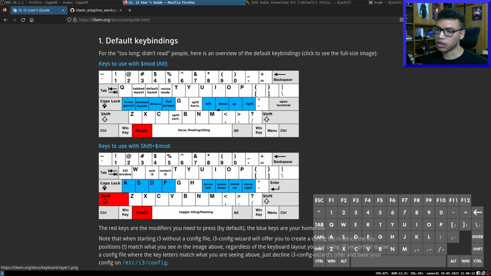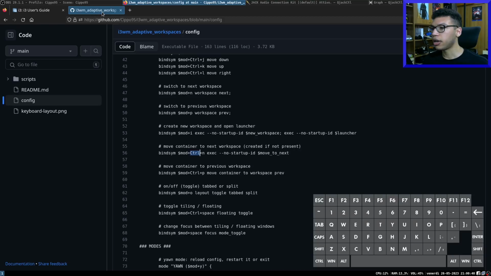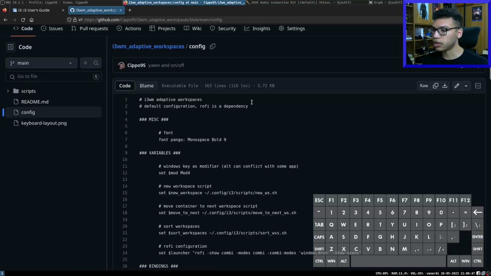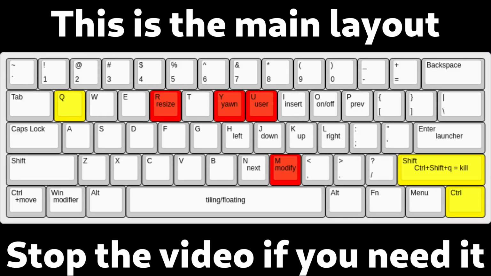Another thing is that the movement is not on JKL and semicolon, but on HJKL, like it works on Vi or Vim. Okay. Now I will show you my config, and this config is on a repository that I will link in this video, and I think it is good to show it and talk about it.